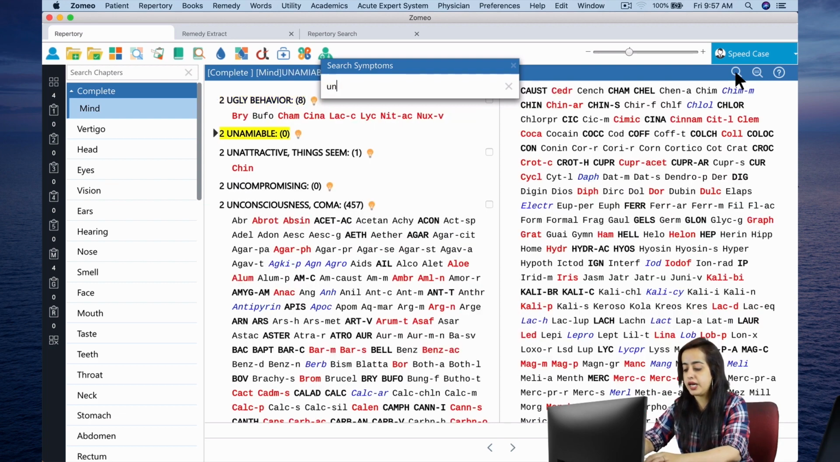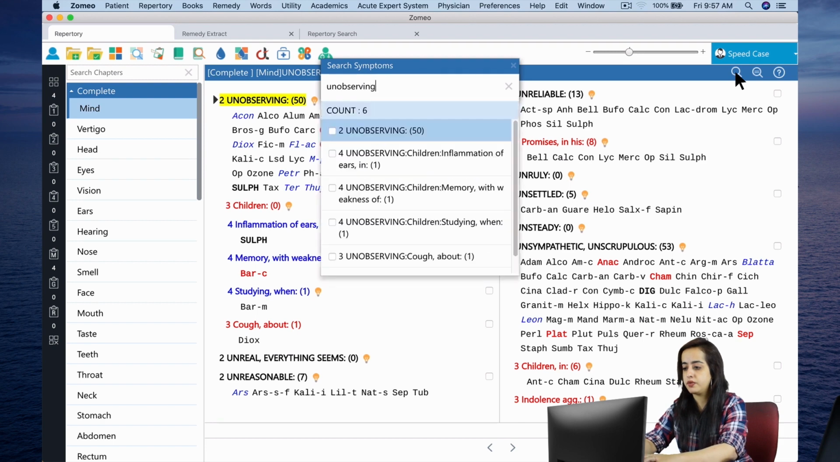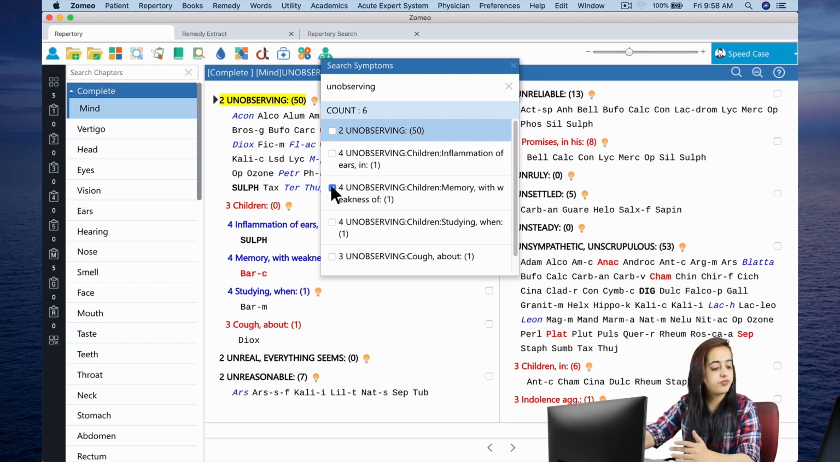So now as you see, I will type unobserving, and the symptoms with the word unobserving are listed as the search result. But we want to select the third symptom, which is unobserving children memory with weakness of. To record it, I will click in the box, and this symptom 2 is now recorded. The next symptom we have is makes mistake while talking and writing. It is a quite long rubric.